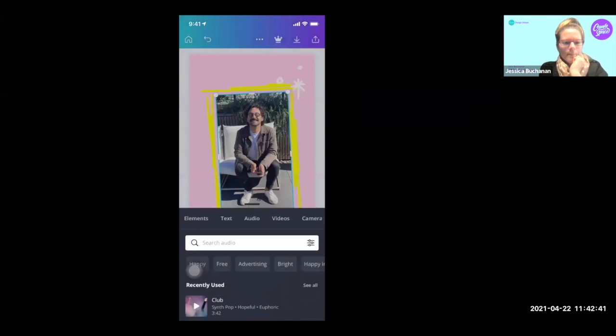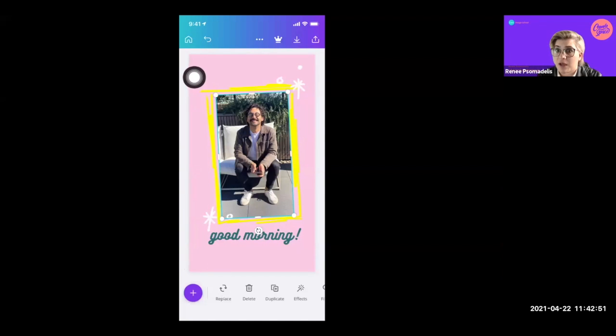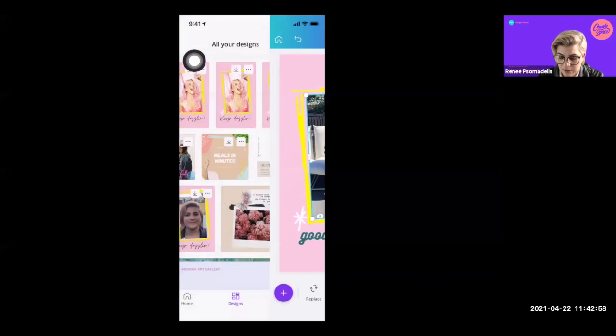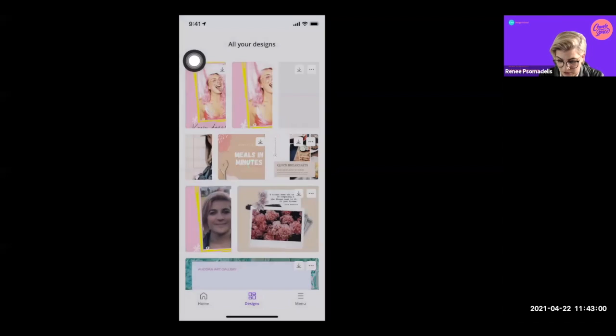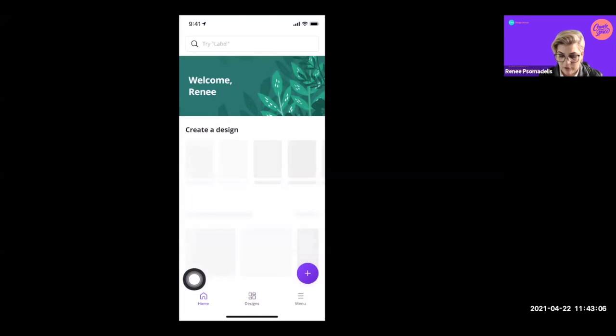Fantastic. And could you just show how to get back to the main menu? Someone was just saying, I'm having trouble getting back to the menu. What's the quickest way to do that? Is that as in the home screen? I think the home screen, yeah. So you've just got this little home button up here. What that's going to do is take you back to all your designs. So that's where you can see. And then in the bottom down here, you can see that we've got home.